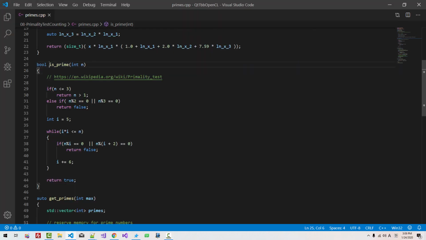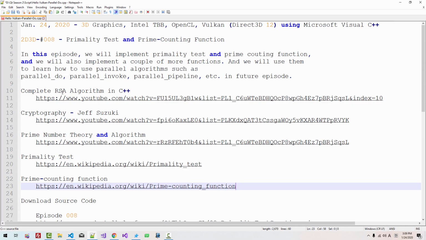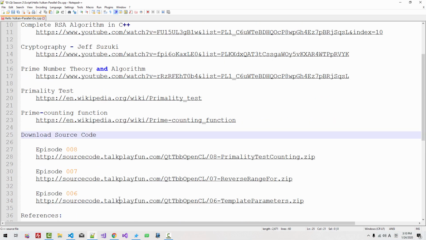Of course, this is_prime function is not much optimized. In future episodes, we will optimize this primality test function using parallel algorithms like parallel do, parallel invoke, parallel pipeline, etc.